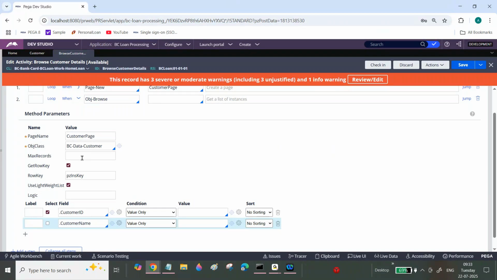Second point. If I want to fetch 1 lakh records, how can we fetch 1 lakh records? Your OBJ browse method is fetching only 10,000 records.